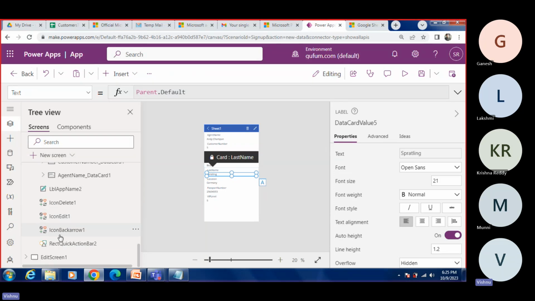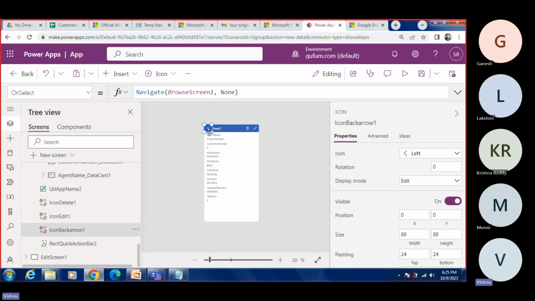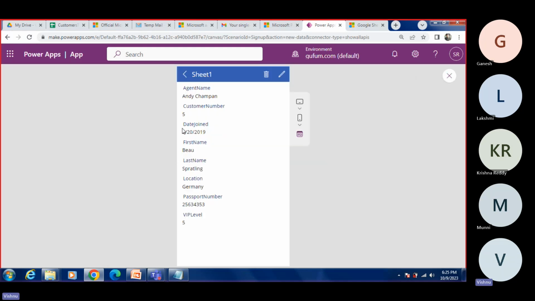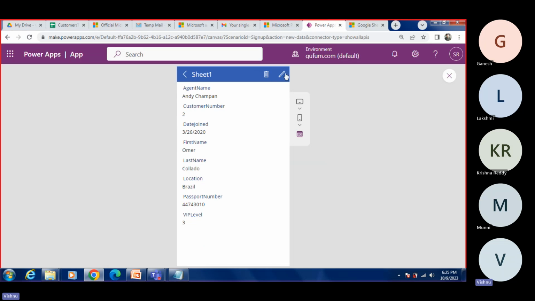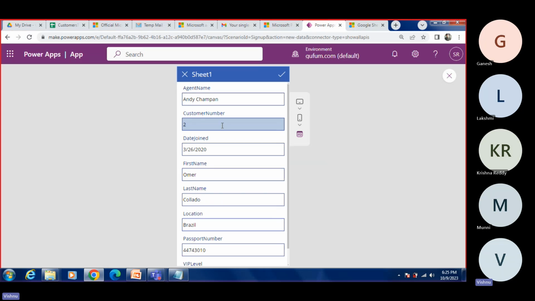I'll be explaining the back arrow. See here, if you want to go back to the previous screen, you can run this. Suppose you edited something, then you want to go back here. If you want to delete anything, or edit, you can. It is the detail page of the particular record. If you want to edit, you can edit here also.